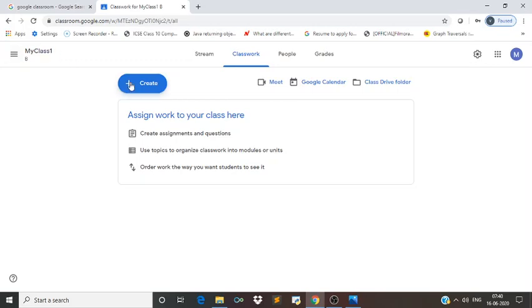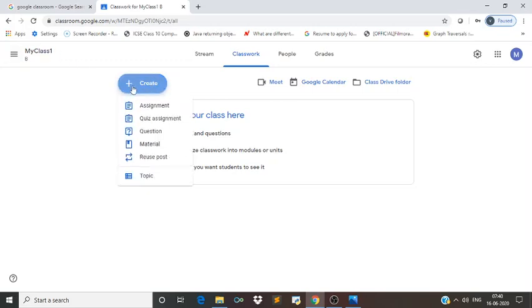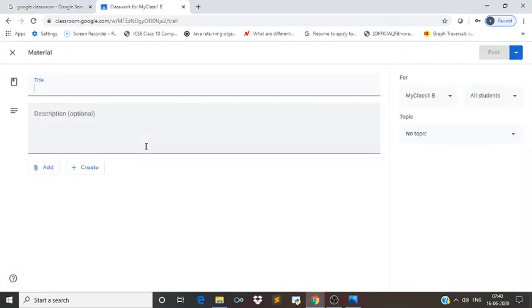For this purpose you click on this create and material. Okay, I click on material, and suppose name of that assignment is AS1, or I type holiday homework. This is the title of my work which we are going to assign to student.